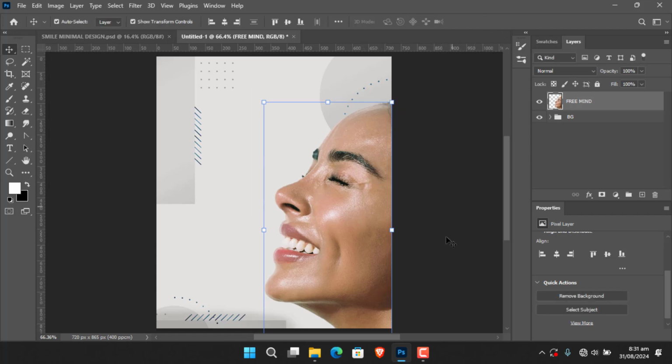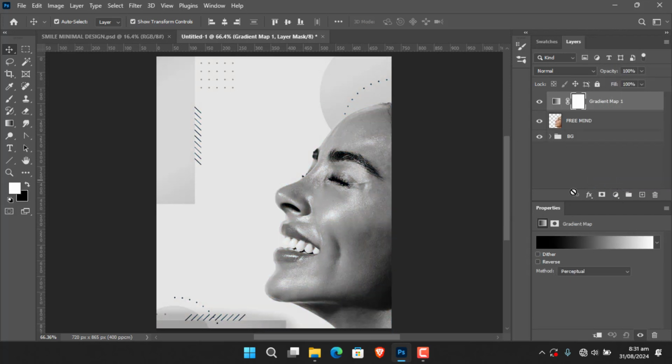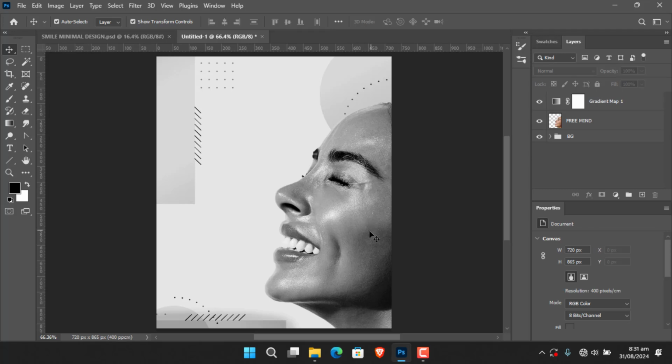Now I'm going to add a gradient map layer. But I have to make sure that my foreground color is black and white. Before, now I've added it. Now you can see the gray vibe. I really like gray posters. I don't know why though.